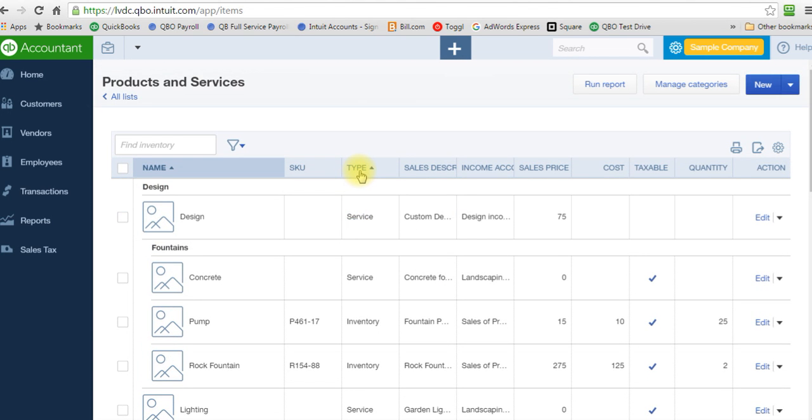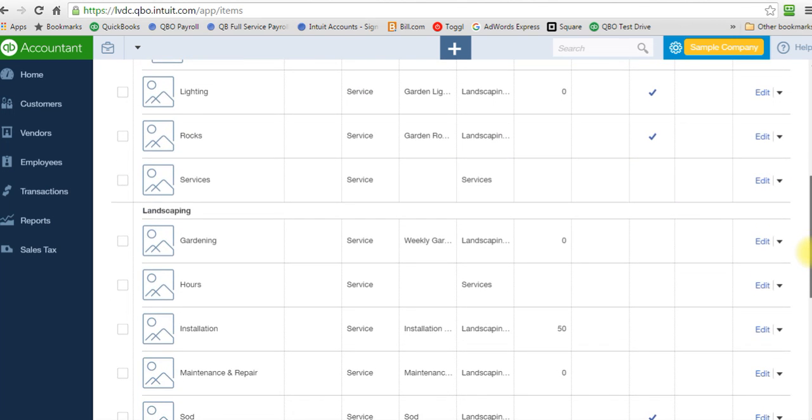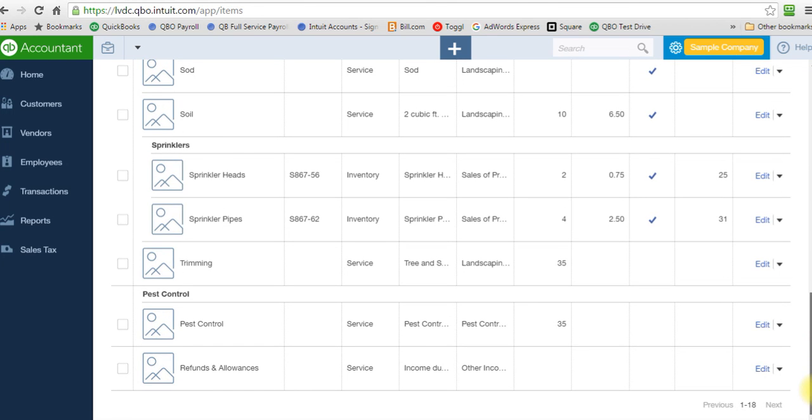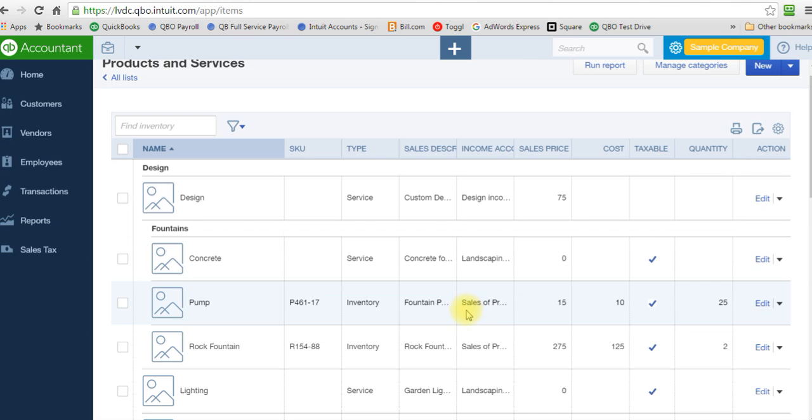This column right here is the type of item that they purchase and or sell. This is a service type item. These are inventory type items. Okay. Going on down the line here, they basically have service and inventory type items that they sell. So this one is pretty clear.